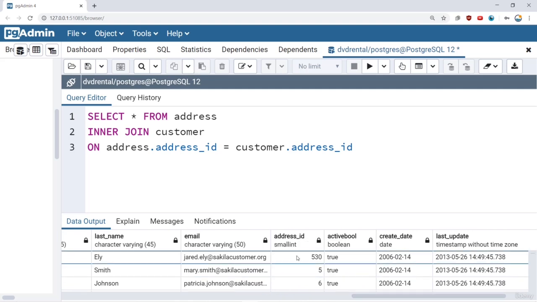And notice here, address ID is repeated. It shows up twice, and that's because there were two address ID columns, one from the address table and then one from the customer table. So in theory, I can actually begin filtering off the results of this.